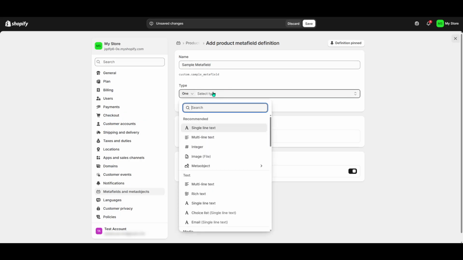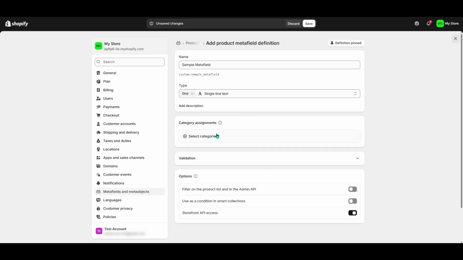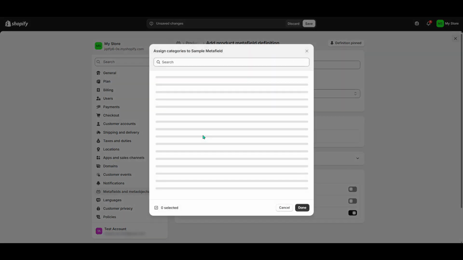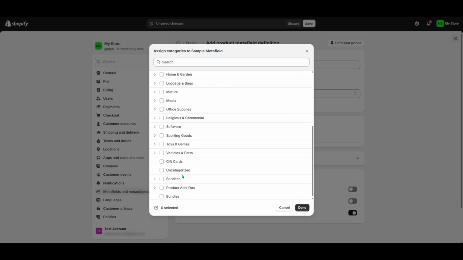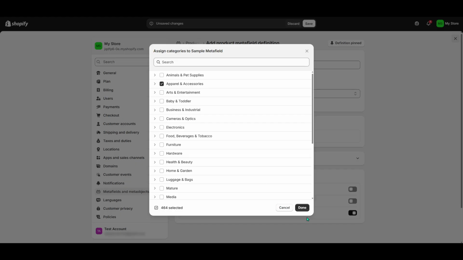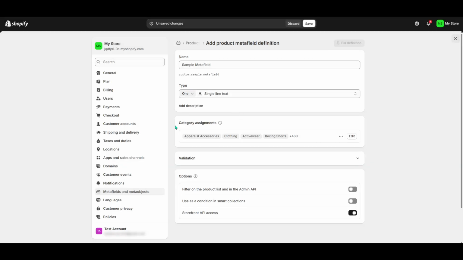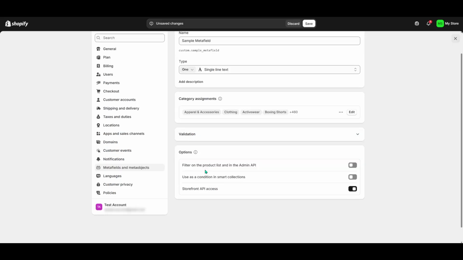Next, choose the type of metafield you're adding. Shopify offers a variety of data types to ensure you can store the information that matters most to you, from text and numbers to other complex types. Be sure to add a description, detailing what purpose the metafield serves. This adds an extra layer of clarity for you and any team members managing your online store. And don't forget to assign the metafield to the correct category in its category assignments. It helps in organizing and applying it effectively.